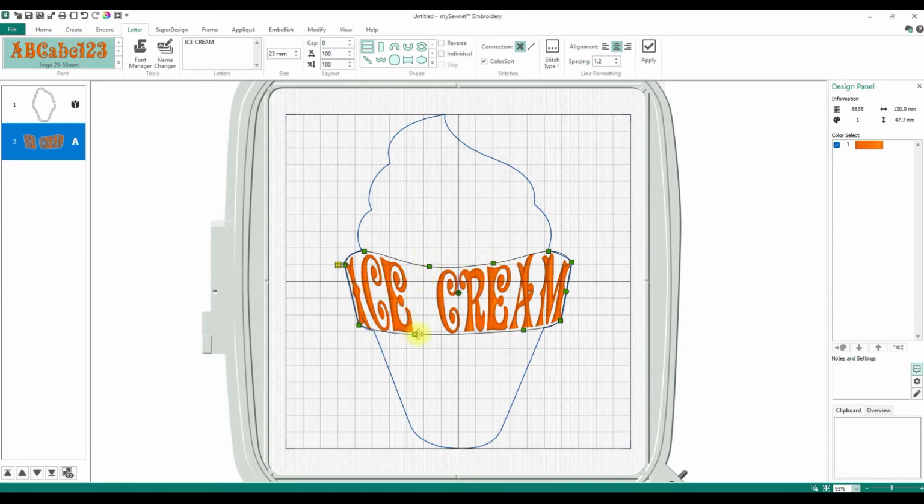Okay, so there is more how I feel my ice cream cone should look. Okay, all right, so I've got ice cream across here, and now I'm going to do yummy.